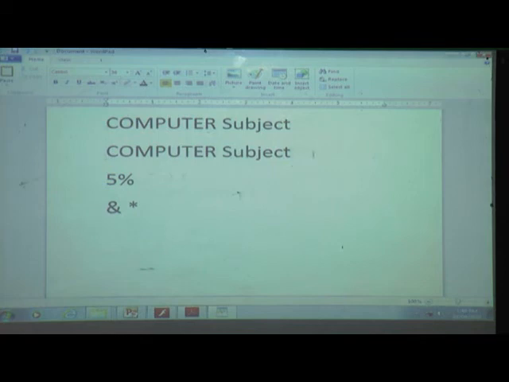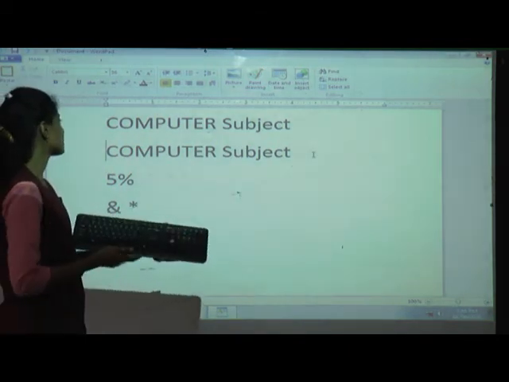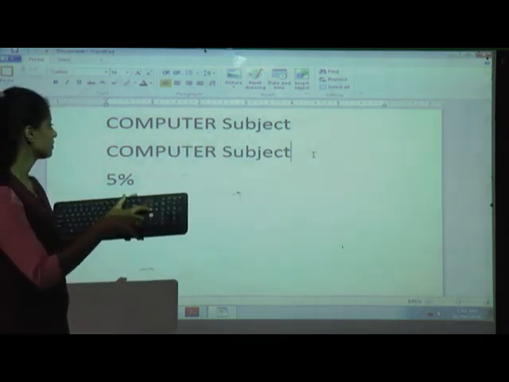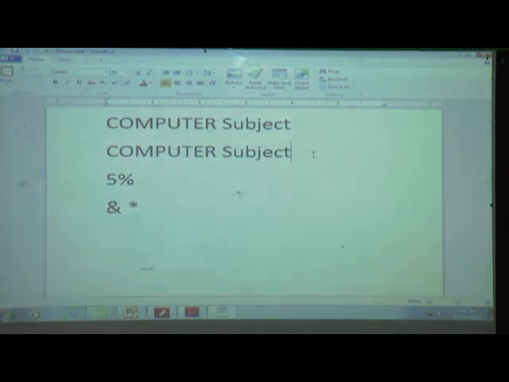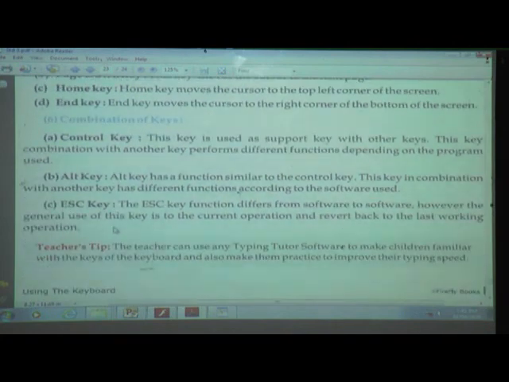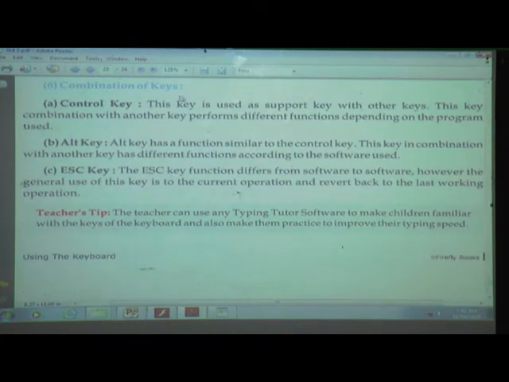Suppose my cursor is here and if I press the home key, then where will the cursor be? Cursor is here. And if I press the end key, then the cursor is at the end. Cursor comes to the end of this page. Next are the page up, page down, home and end keys, understand? Now the next one is combinations of keys. First one is the control key.